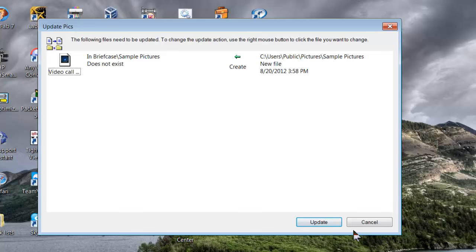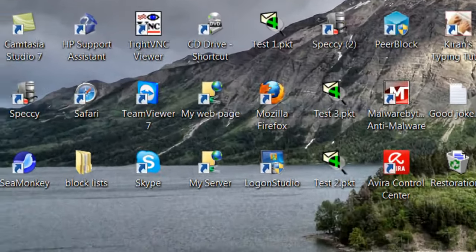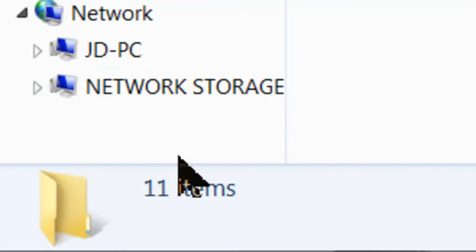Now when I say update, Briefcase checks both. Well, it's already checked the files. When you say Update All, it checks the files, and because there was only one picture here, it didn't take very long. Now I'm going to say update. Okay, now I'm going to click in here, and notice now there are 11 items, just as in the original folder.